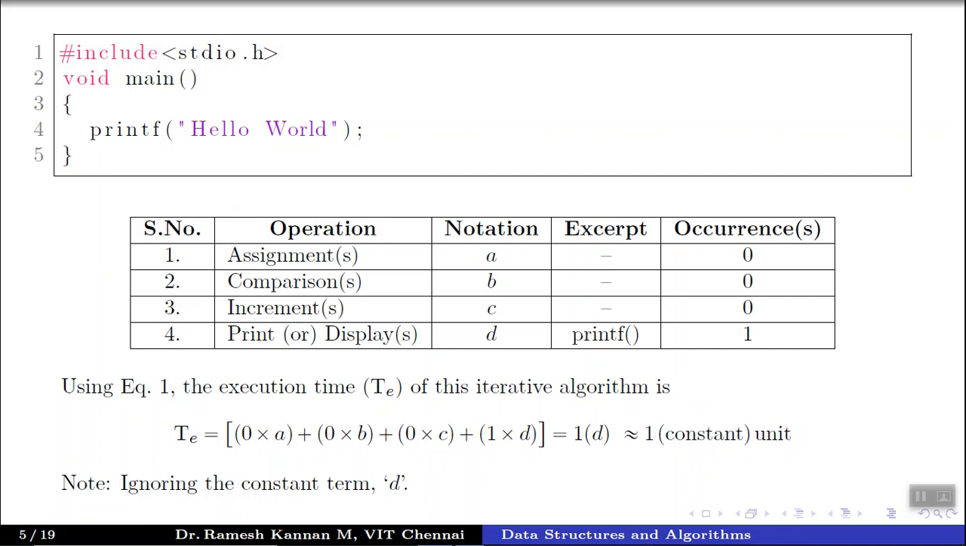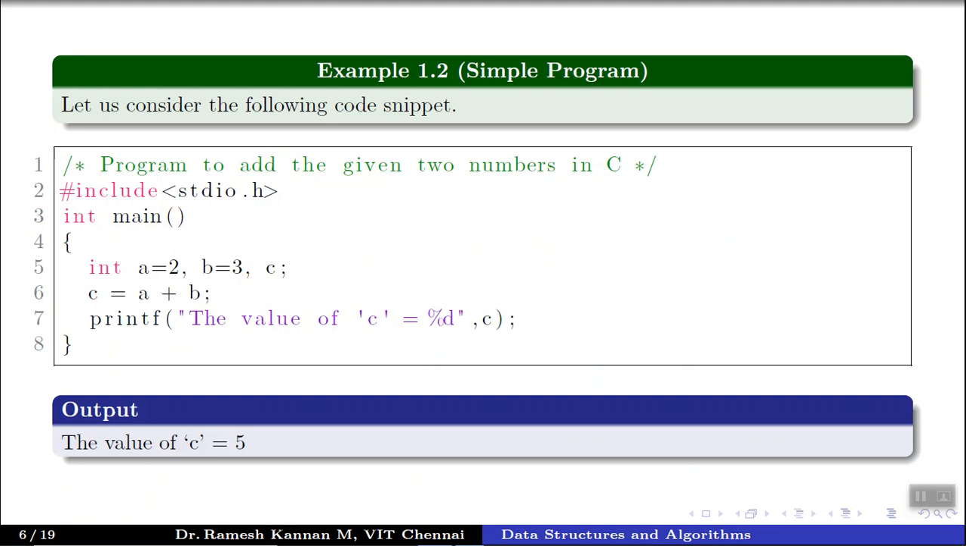So let's take a look at the other example, in which we'll have the scope for assignment and other related operations in a sequential algorithm. So this is another sequential algorithm. This is the program to add the given two numbers, right? The program is fairly the same.